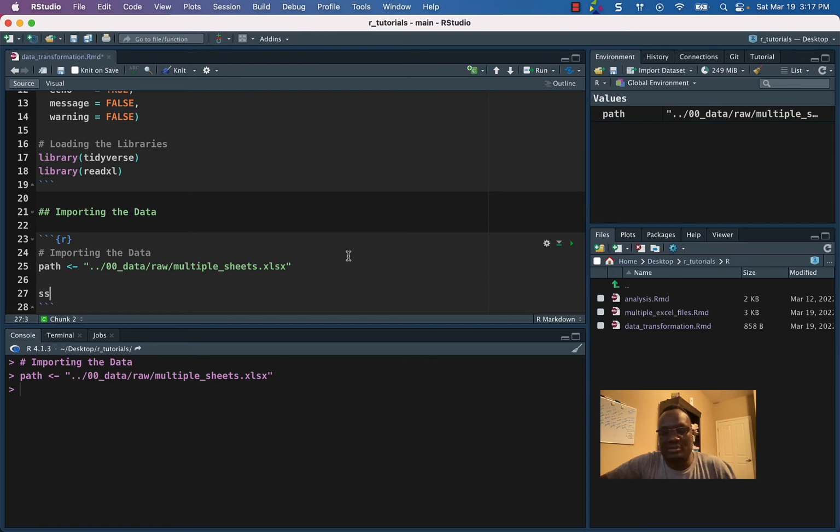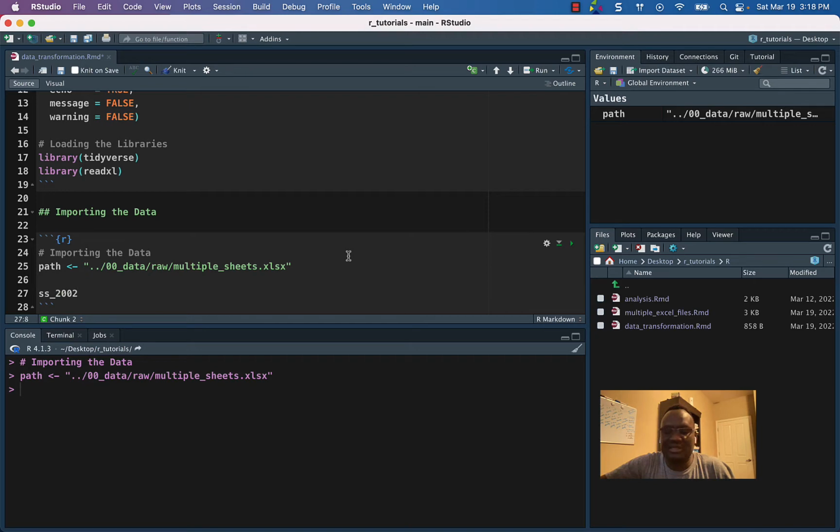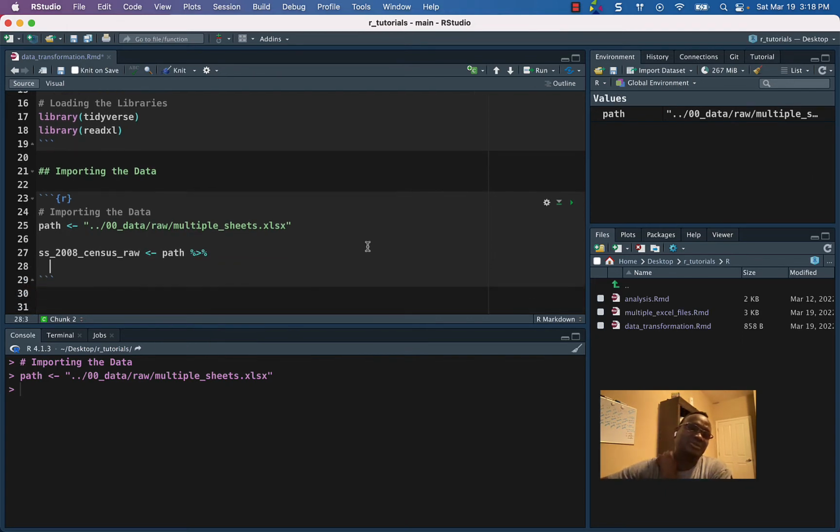So we are going to give our data set a name. We will call it SS for South Sudan, underscore 2018 census, and maybe we will call it raw for the raw data before we clean it. And then now path. To enter the pipe, on Mac use Shift Command M, or on PC it is Shift Control M.